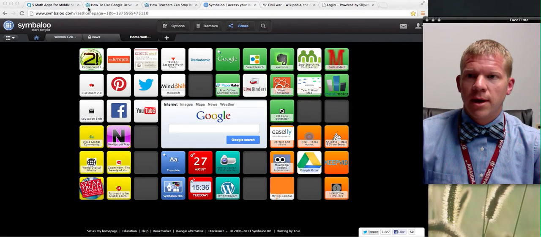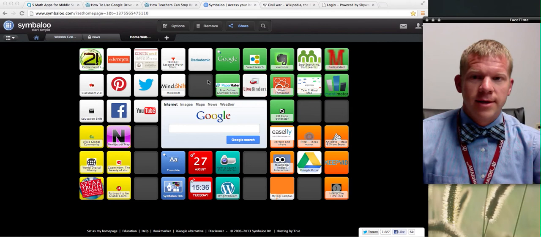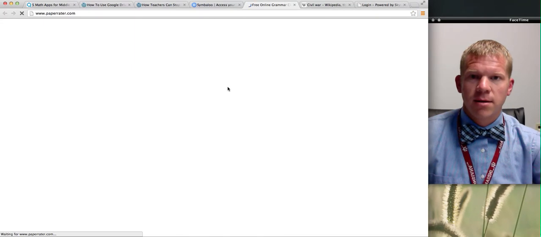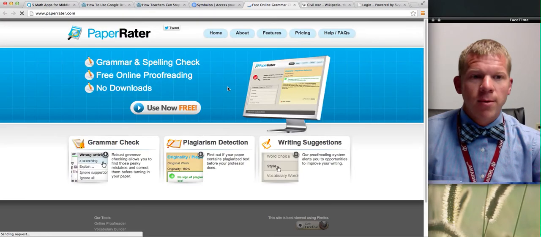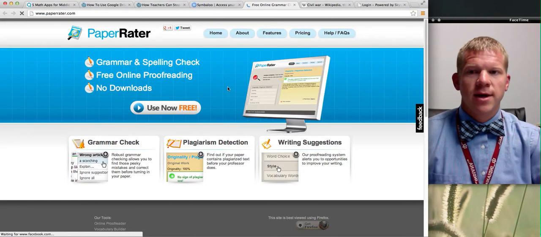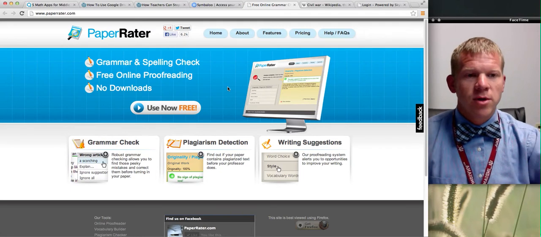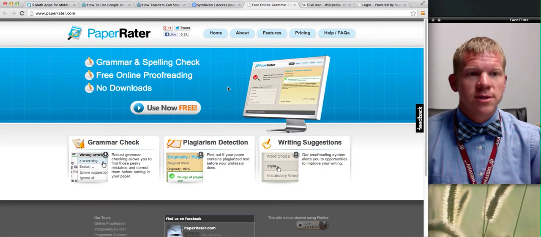So go ahead and minimize out of that. As before, everything's on my Assembly page here, so we're going to look at this link called PaperRater right here. So just double click that. PaperRater is a free online tool that does grammar and spell check, but also checks for originality. It's a proofreading tool that you can use as a teacher, but more likely you probably have the students use this tool in your class.